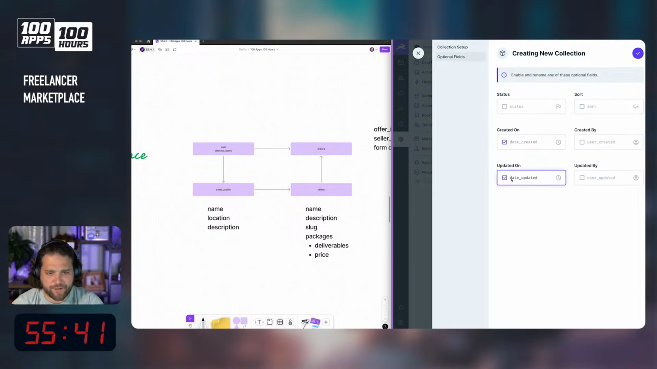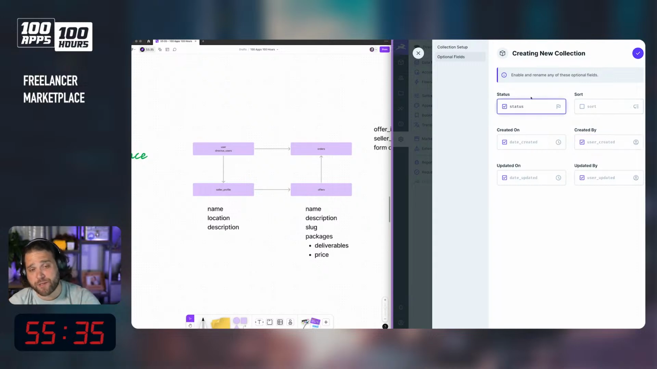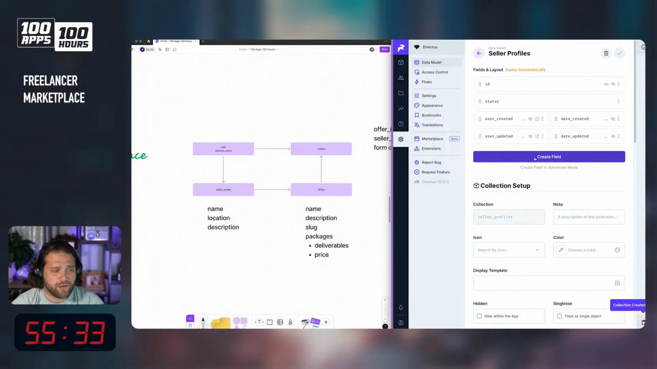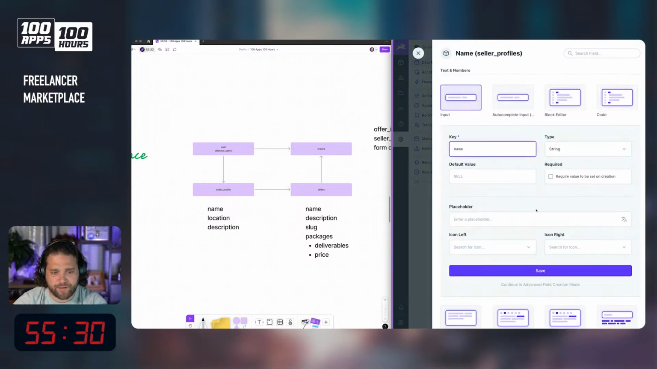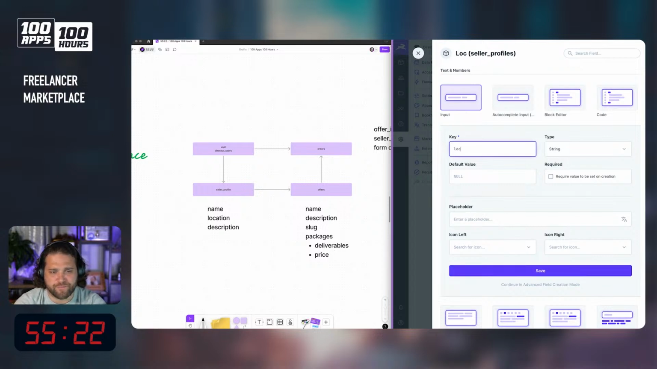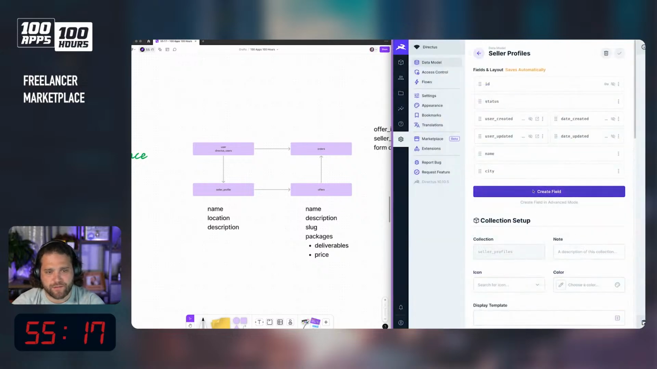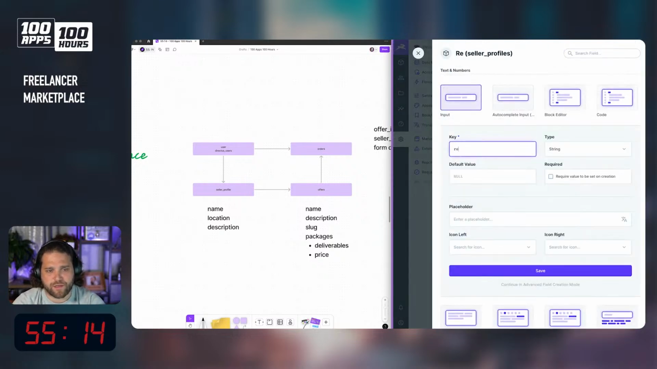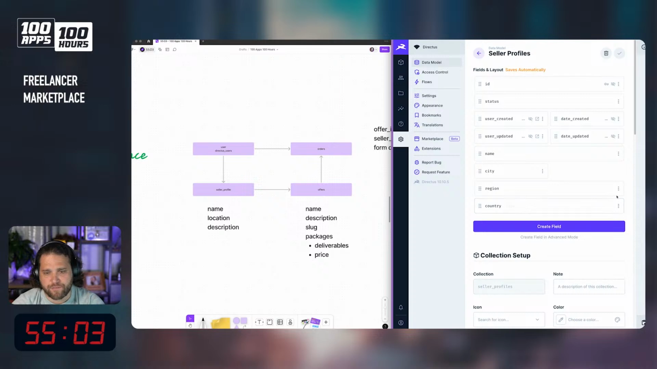So we've got a date created, when this was updated, who updated it, the status of this. Is this a published profile or not? That's great. We'll dive in. We'll add a name for the profile. We'll add a location. I think this is honestly just like, maybe it's like a city and a region and a country, just so we could potentially filter on the country if we wanted to. That gives us enough information.